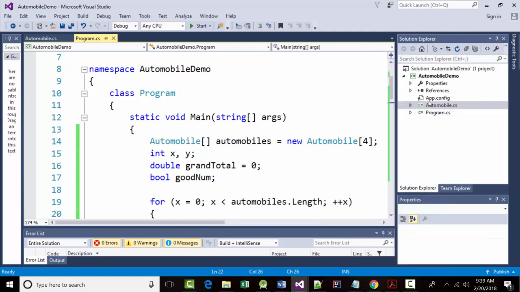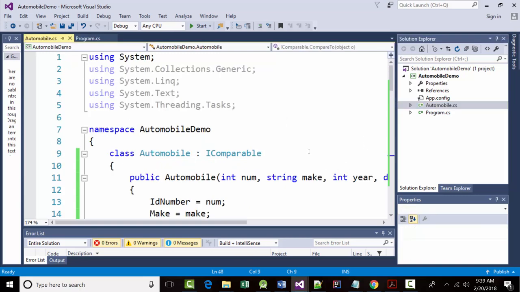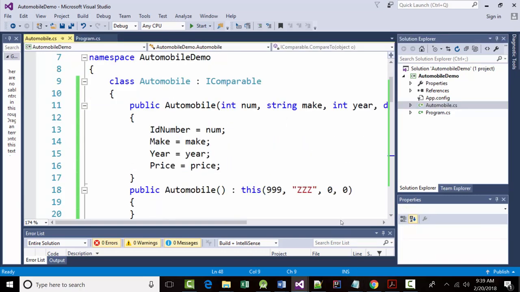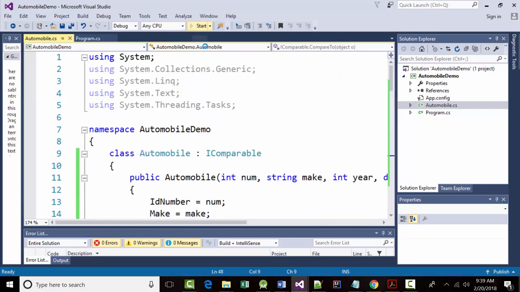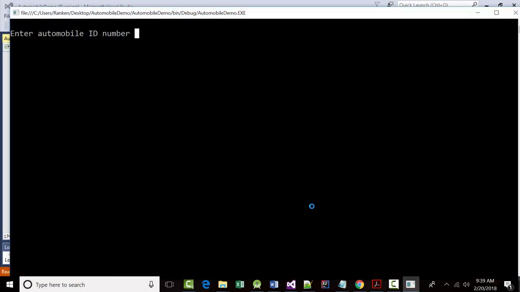So let's take a look at this from the beginning. You've got a class called Automobile. Okay? And in fact, let me run this first. And you tell me if it makes sense to you, okay? So let me run this. So I run the program, and it comes in, it says, enter an automobile ID number. I'm making this up, okay? So I'll put in 111. Enter the make. We'll say a Dodge Ram. Okay, enter the year, 2015. Enter the price, $30,000. All right, then enter a second one.